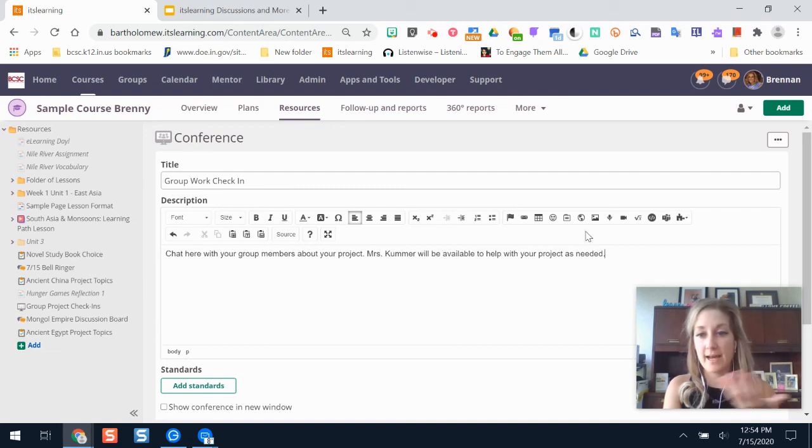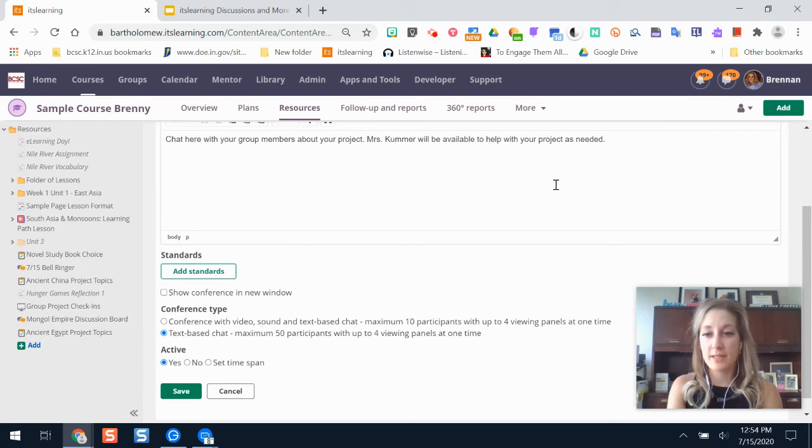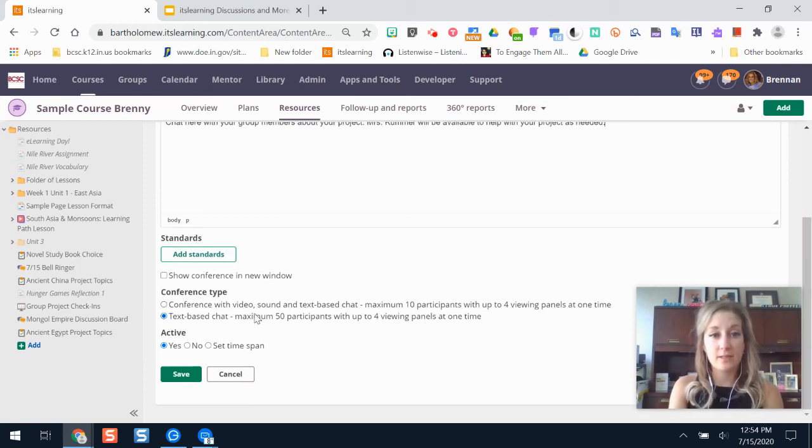And again, you have the opportunity to add all kinds of resources here with this rich text toolbar: video, audio, links, rubrics, whatever have you. You can add standards to this too. And here are the different options that you have when you set this up.